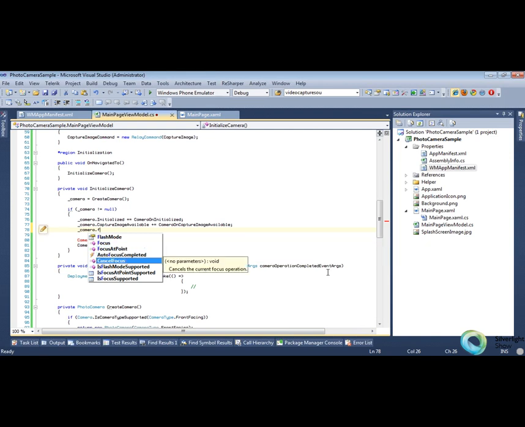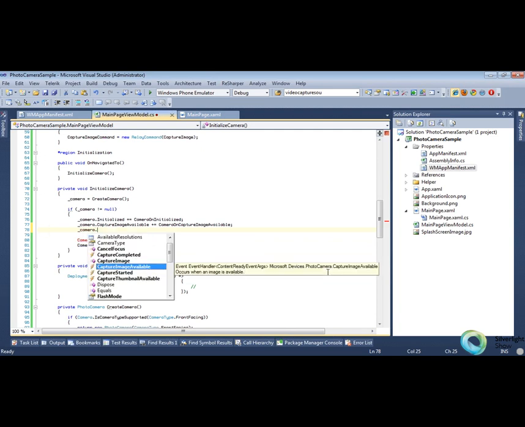You can also cancel the focus operation. Focusing can take a lot of time, for example, in bad light, so you can cancel this. And again, when the focus operation is completed, you will be notified about this by using an event. So this is the way to interact with the camera using methods.